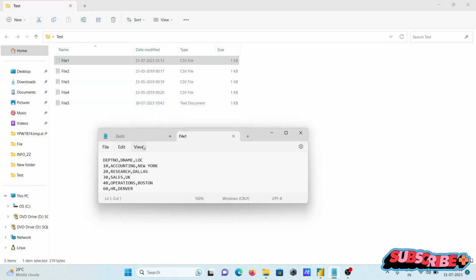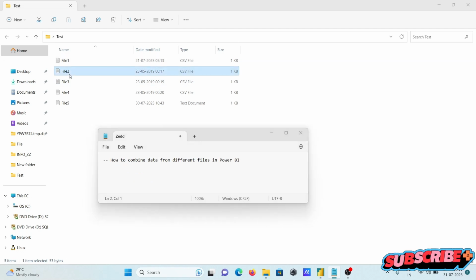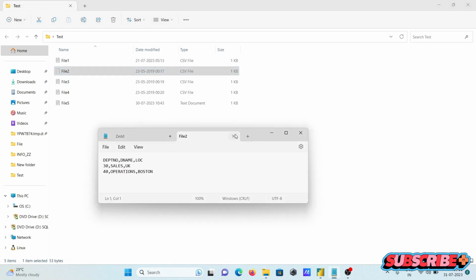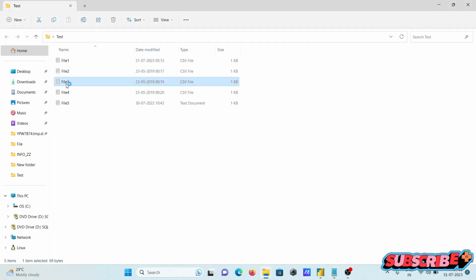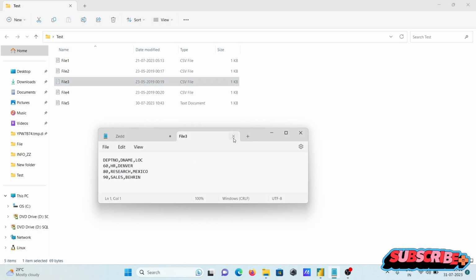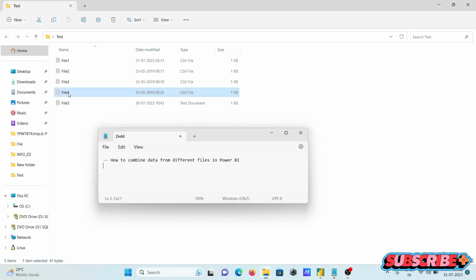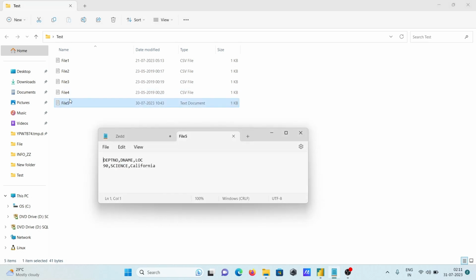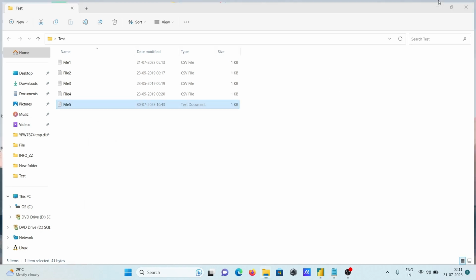And on this file you can see the number of columns is 3 and comma separated. And this one has the same 3 columns. And this one also has 3 columns. File 4 has the same 3, and this one is also 3. The number of columns is the same. Now let's do the combination.